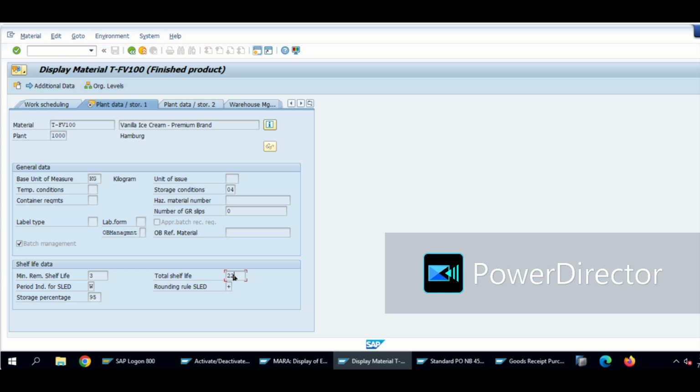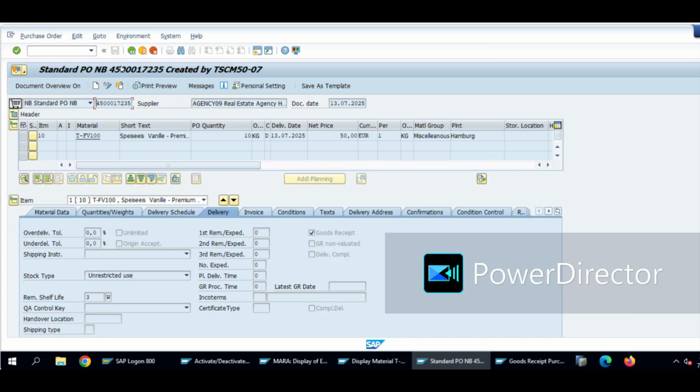In case total shelf life is entered, during GR the system will ask for the date of manufacture, so that it calculates from the date of manufacture plus the total shelf life. That will become the shelf life of that material. In case this is not entered, it calculates from the date of GR plus the minimum remaining shelf life. That will be the shelf life for that specific material at the time of GR. Let us go to PO creation.